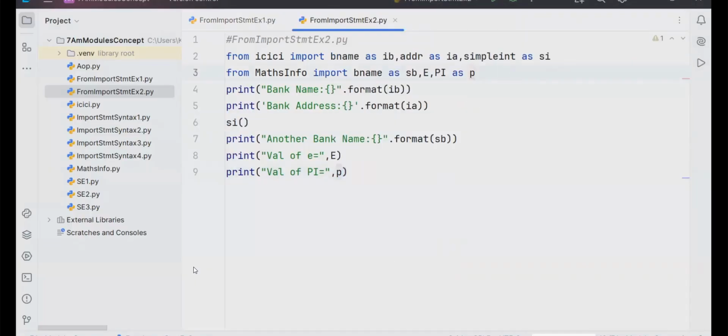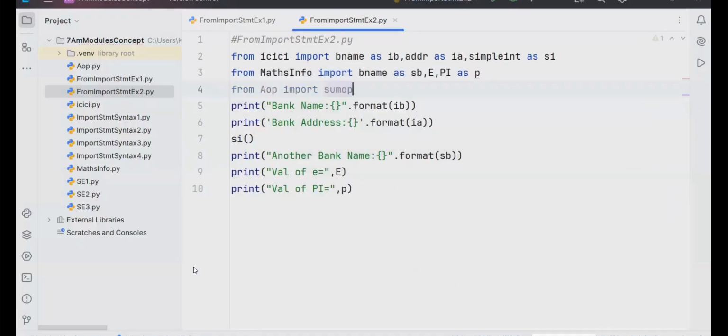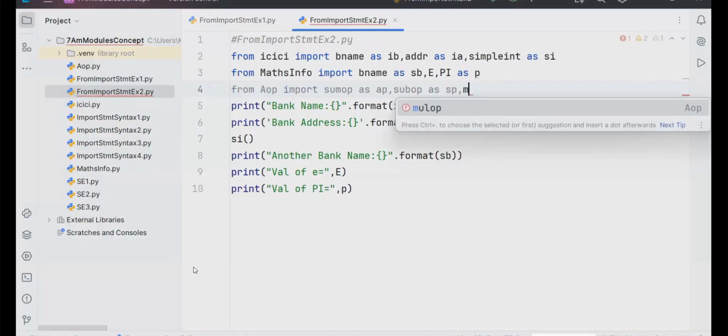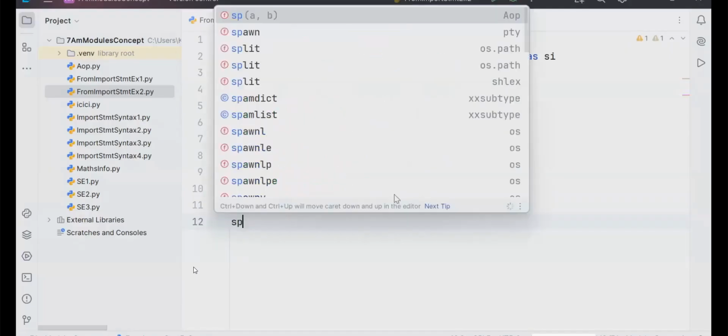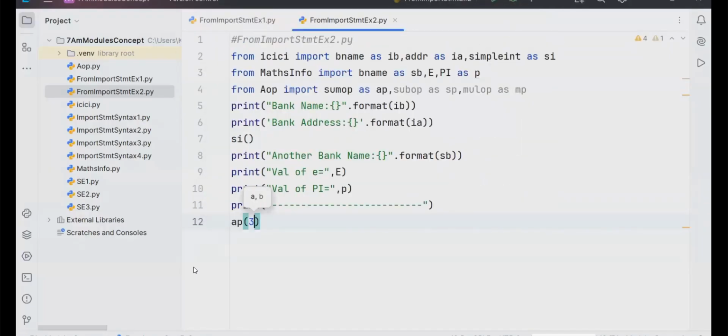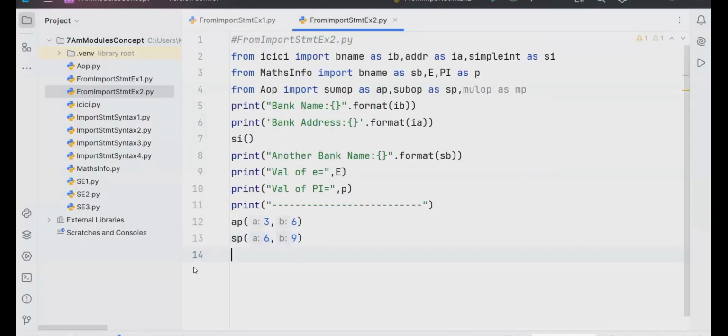Now I'll go to one more thing from AOP. Import sum op as AP, comma, sub op as SP for the subtraction operation, MULOP as MP. What are these SP, AP, SP, MP? Yes, alias names. I will take up this data like this. Now I'm writing here SP, AP of 3, 6 and SP of 6, 9. Next MP of 6, 10.